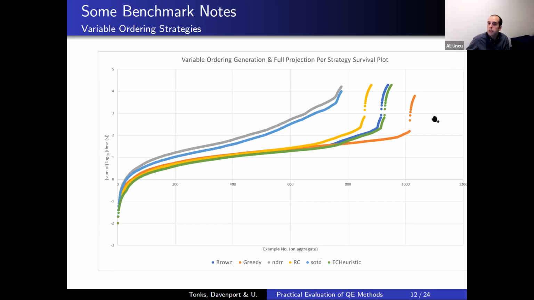Greedy performs quite well. And these three, the Brown heuristic, the regular chains heuristic and the equational constraint heuristic seem to work quite similarly. And regarding the regular chains heuristic, he also notes that inside Maple, the regular chains heuristic is actually the Brown heuristic anyway.